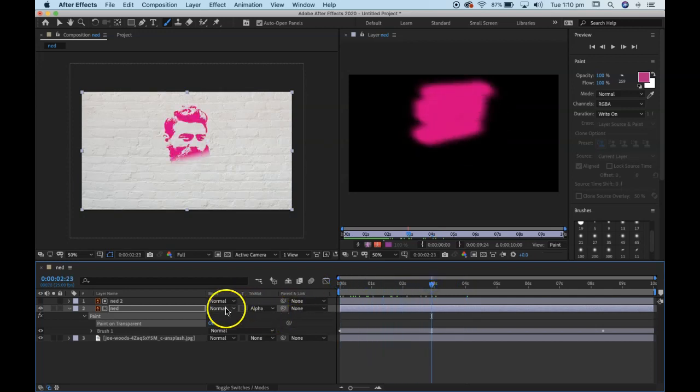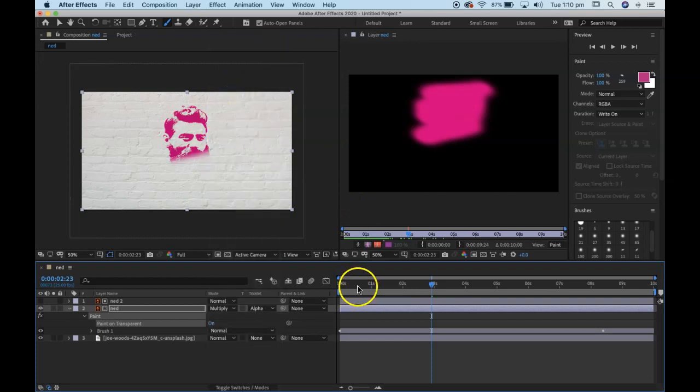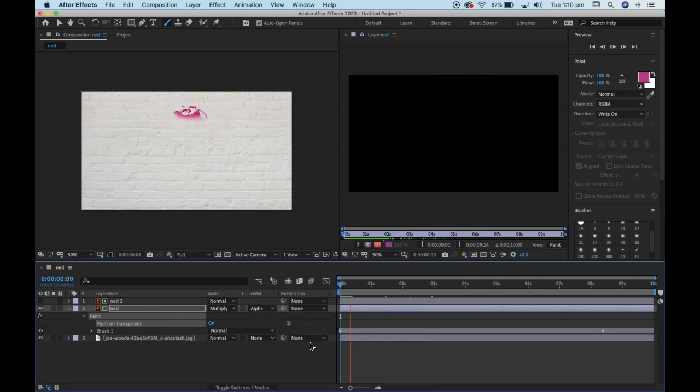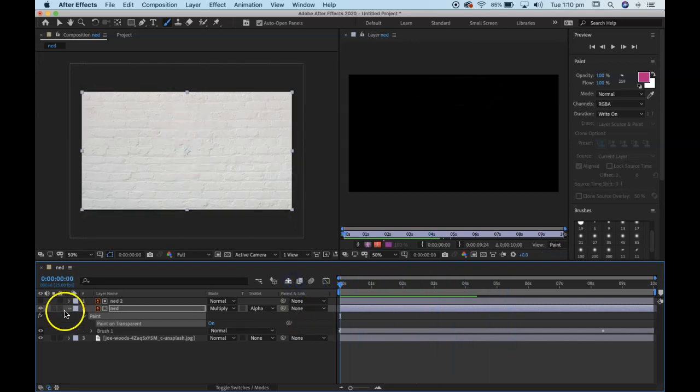Another thing that we might do is add a multiply to that layer, so it will pick up some of the bricks in the background. Taking a little bit of time to render. Excellent, so that's looking good, and that's our stencil in place. I'll render it in a second.